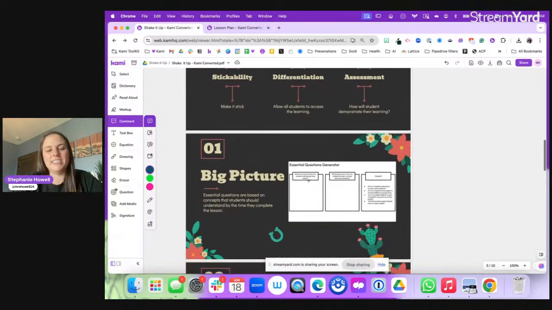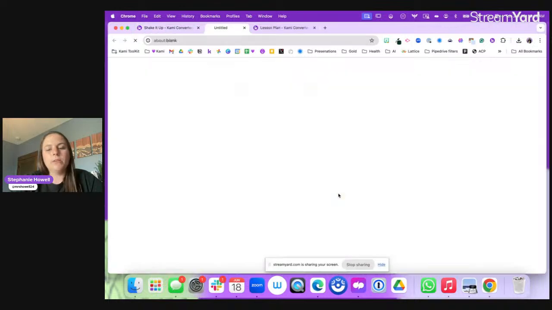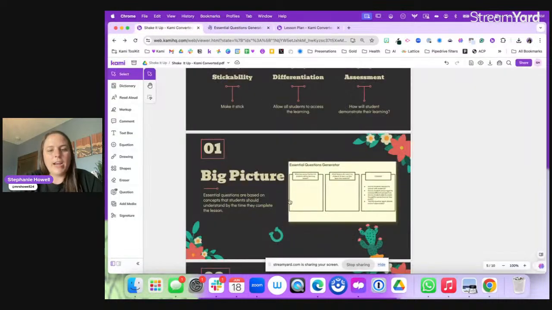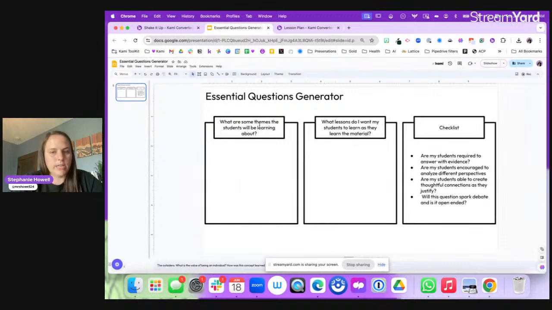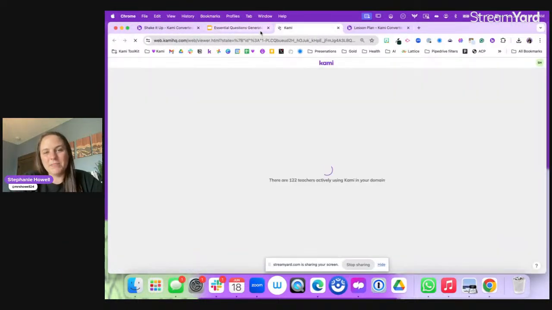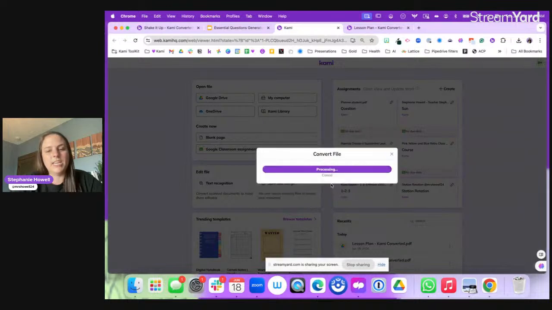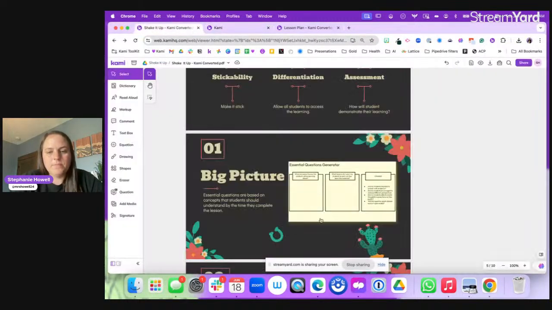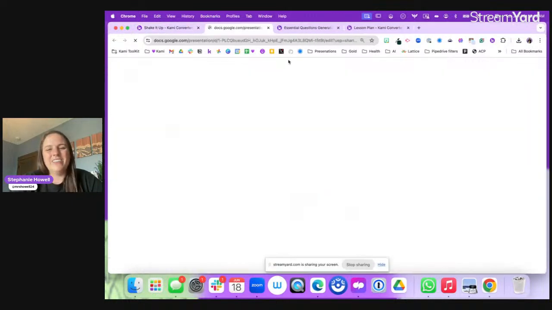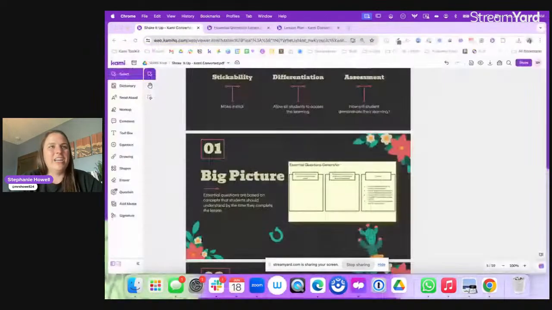So let's go ahead and start with the big picture. Right here is a resource. This is going to take you to a Google Slide. I personally love to open this up in Cami because as I'm lesson planning, I'm able to use Cami to support me, and I'm able to come in here and provide what my essential question is going to be and what I am going to use with this new learning.